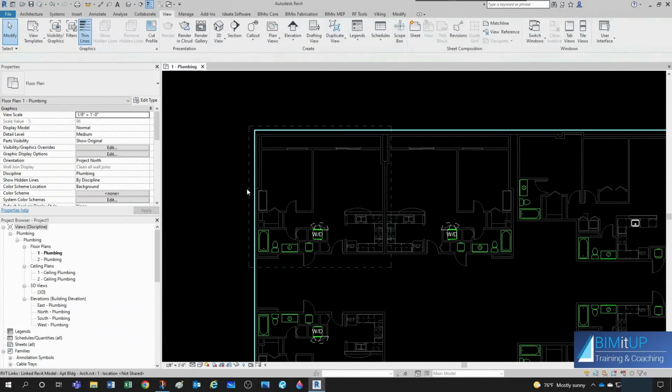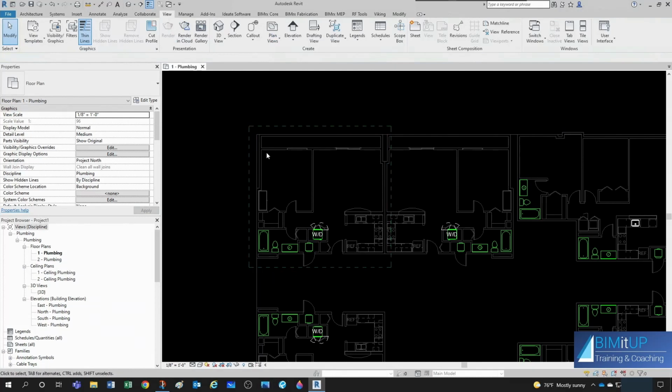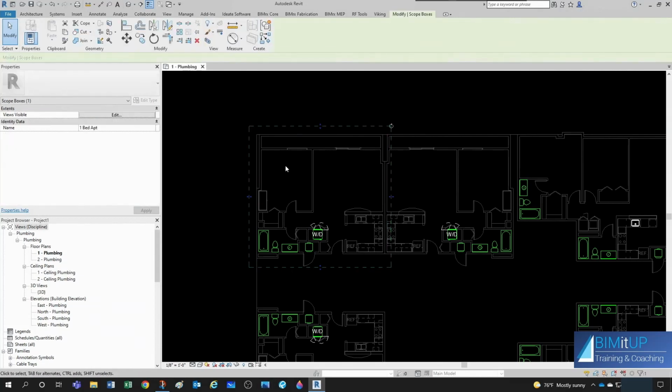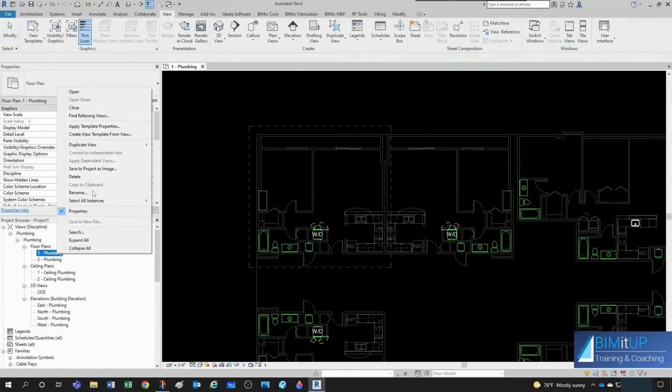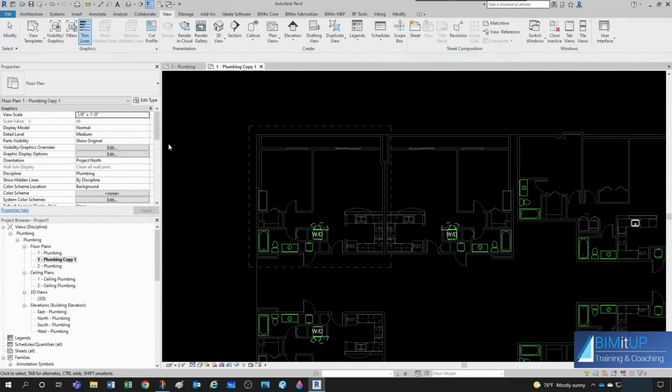And now what we can do, you could also do a detail. You could come here and do a callout and then select this, and it will create a view for you automatically. But I would like to have this scope box because I know I'm going to be working with this unit a lot. So for now, I'm just going to create a duplicate of this view, and then I'm going to call this 1-bedroom apartment.